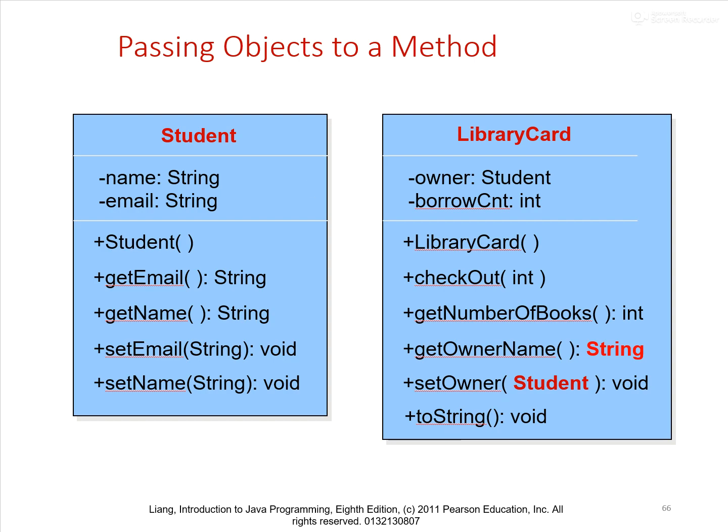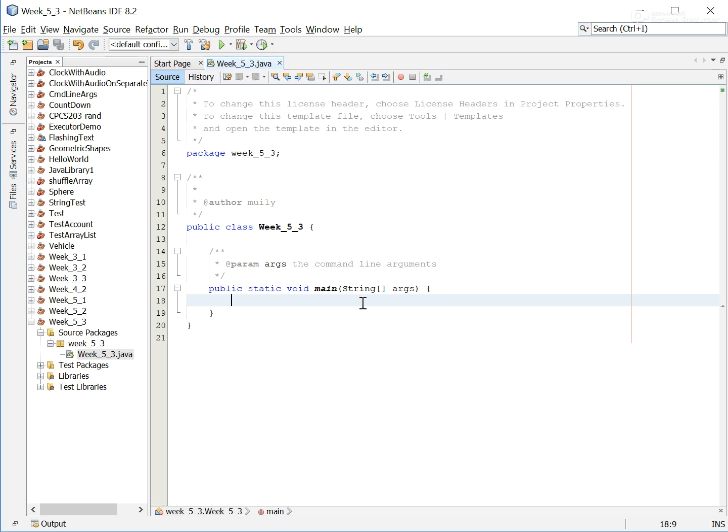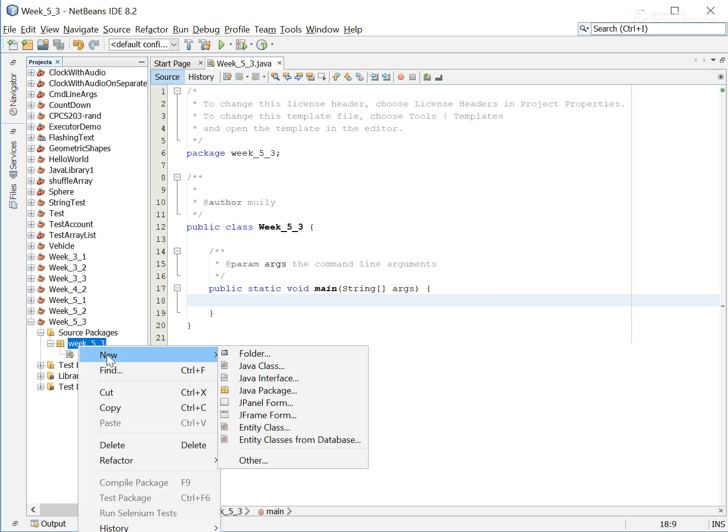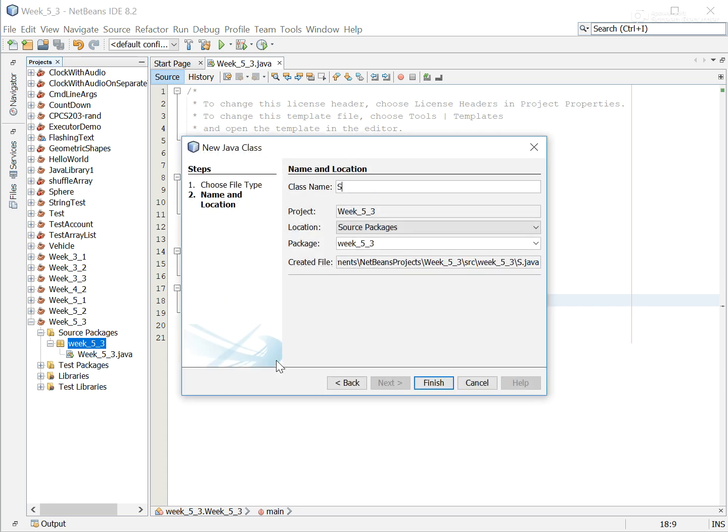So let's start coding. I already have a project over here. I'm calling this week 5.3, the last lecture of week 5 of our semester. And I'm going to start with a student class. This is my package week_5_3, and I'm going to add a new class called student.